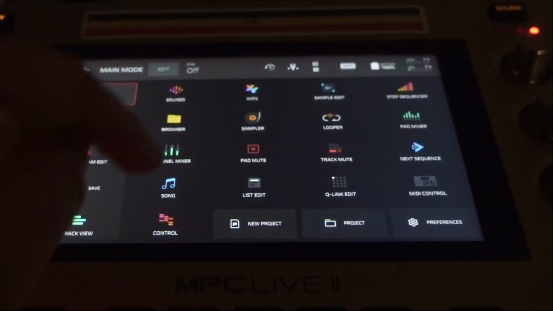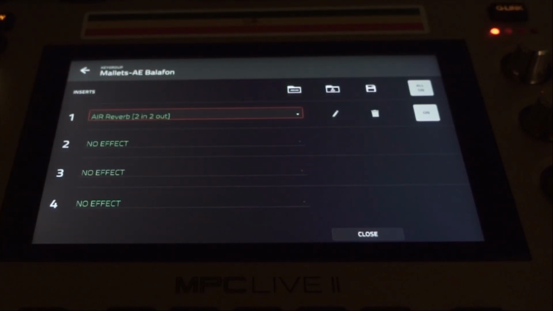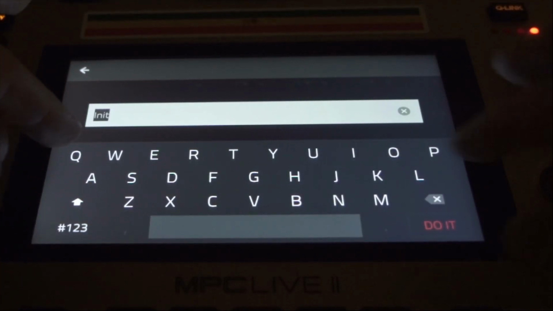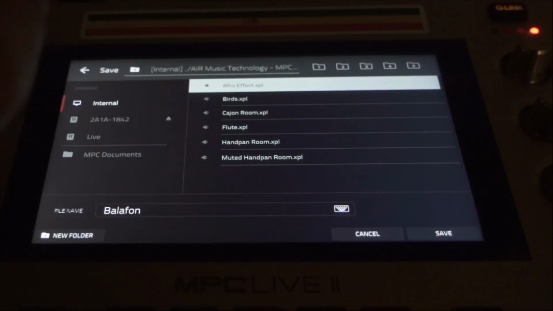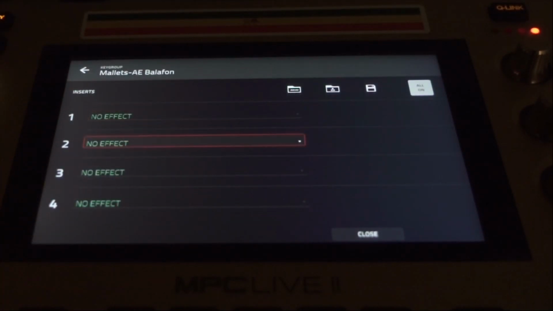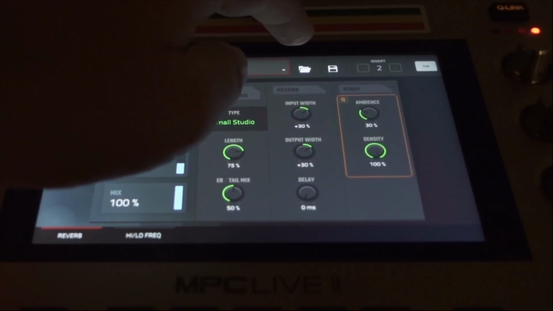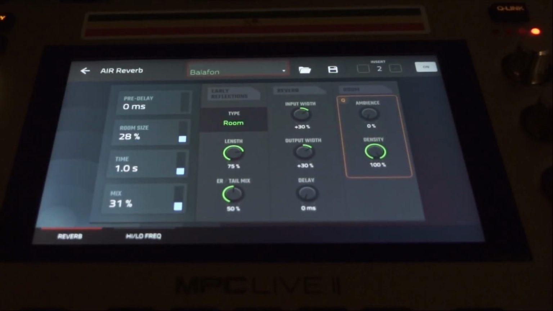I will add an effect after this reverb, I think. Yeah, it's good to have further effects here. The reverb should be last in the chain. So I will save this maybe as balafon reverb so that I can load it up again. Remove it here as a first thing. I will insert it in number 2. Again, reverb. There it is. And then I will load up my settings again so that I don't have to dial them in again.